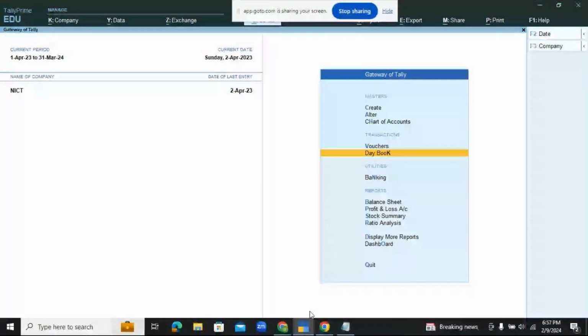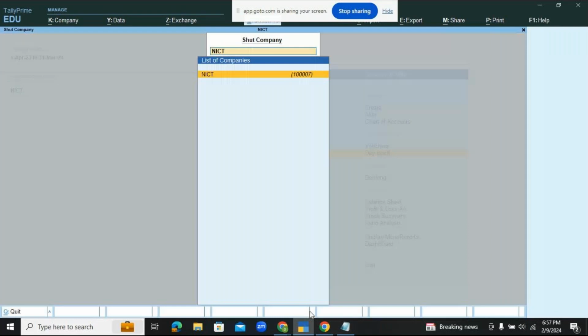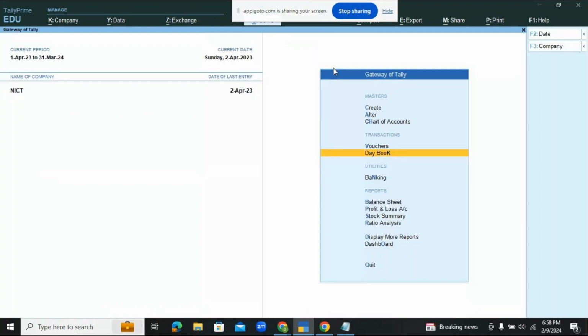Point number four, once you give a password to your company, you have to be really careful. For the company which you have created, I would have told you in the initial sessions that there is a company number assigned to it. Now for my company, if I press the company shortcut, can you see my company number is 1 followed by 4 zeros and 7? So there is a company number assigned for my company.